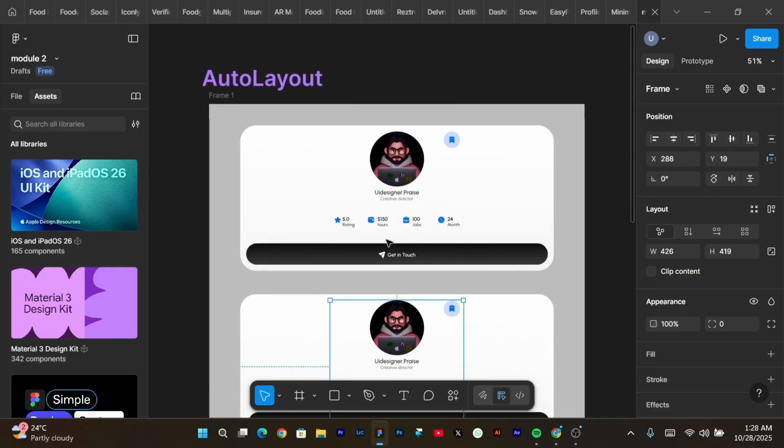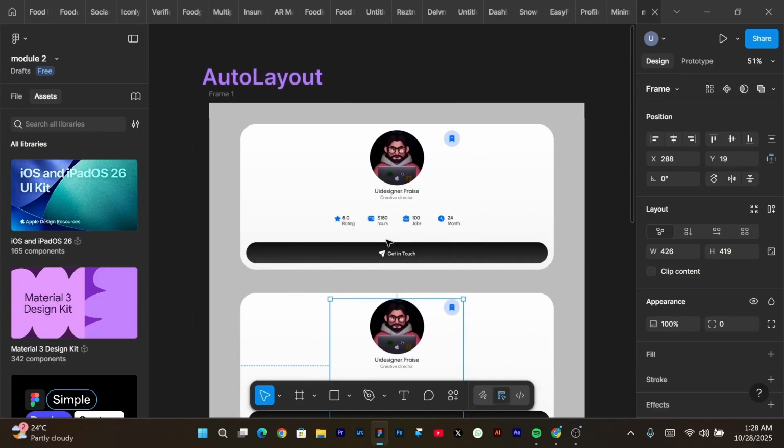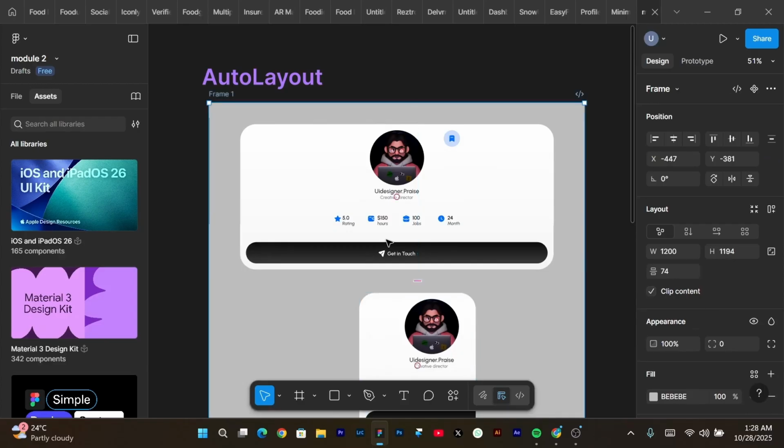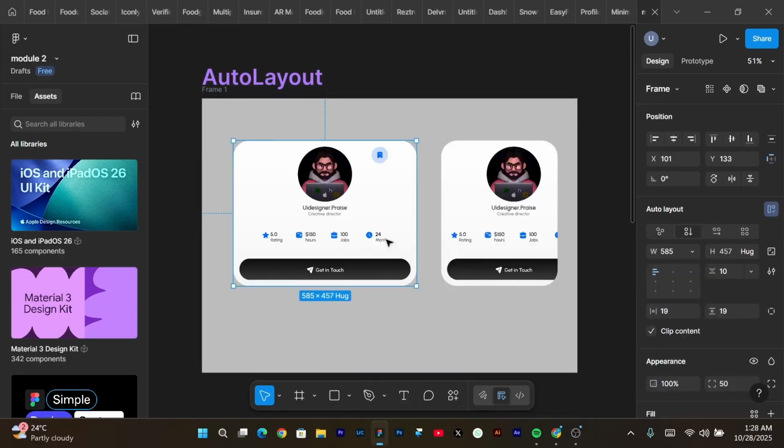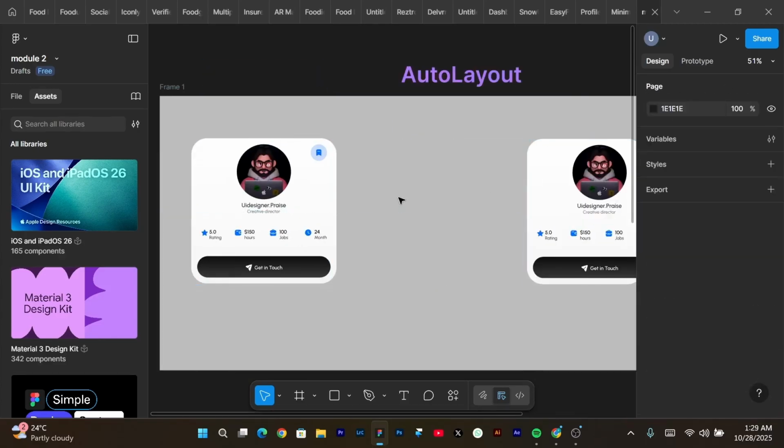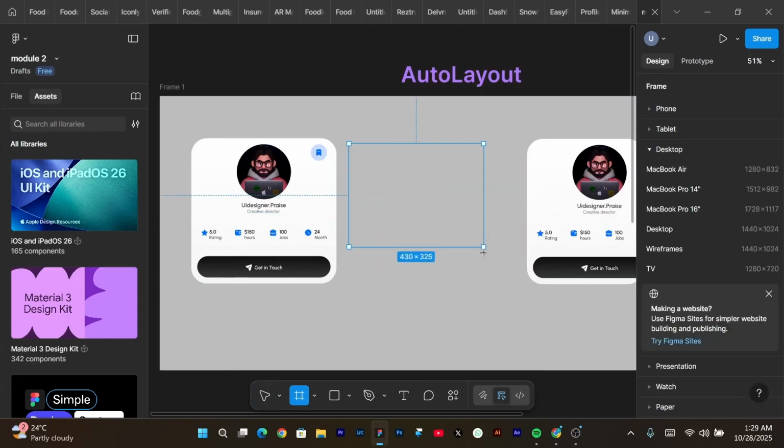Now let me show you how you can apply auto layout to a design element, or how to set up an auto layout. We're going to be recreating this card. Let me return everything back to the default size. Cool. So the first thing we're going to be bringing out is a frame. Press F on your keyboard and drag out a frame.